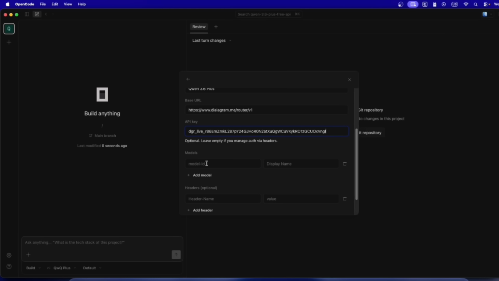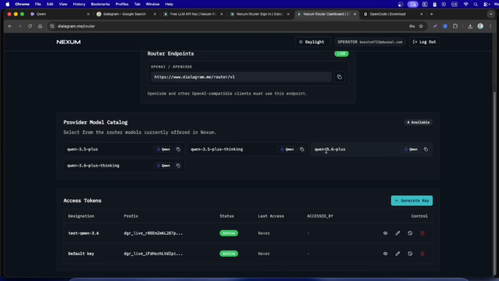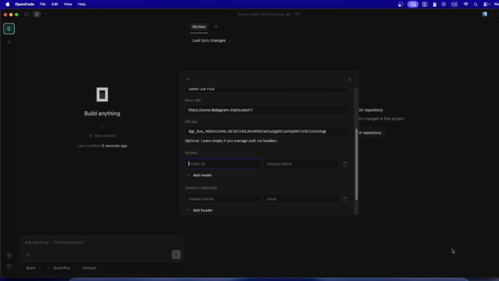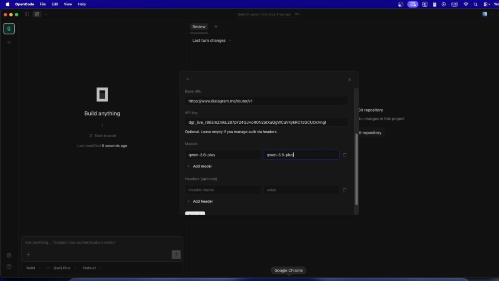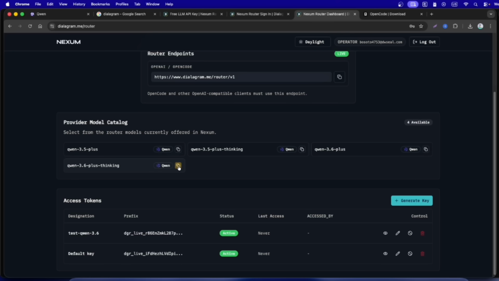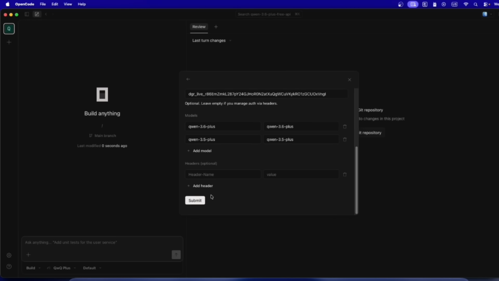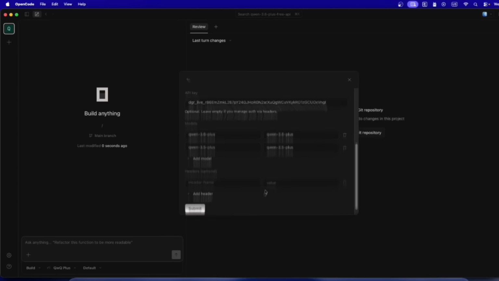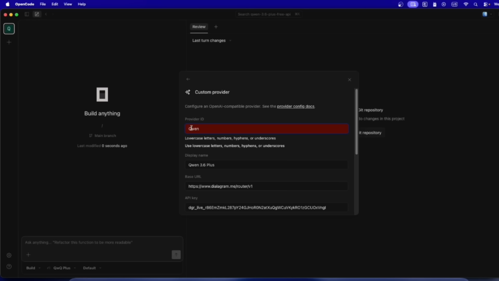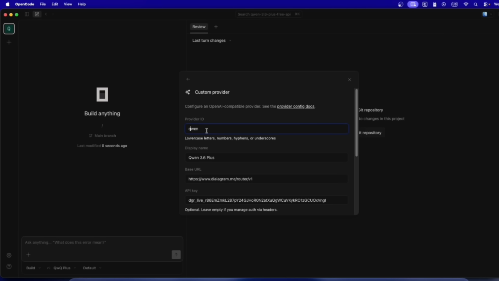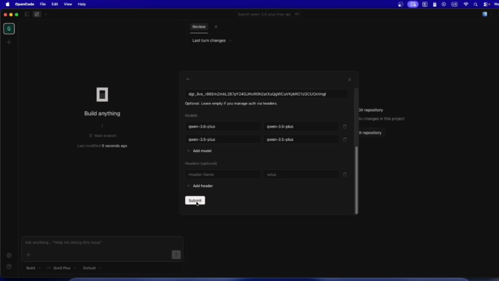Okay, after that you will have to provide your model ID. So where is our model ID? For example, you want to use this model, so copy this and paste it here. Then you will have the display name. I will give the same display name. If you need to add several models, for example, if you want to use this model also, you copy it, come back here, add model, model ID, and provide the display name. After that you will have to submit it. Let me submit it. The provider name must be lowercase, so let me make it Qwen model, something like this, and then let me submit again.